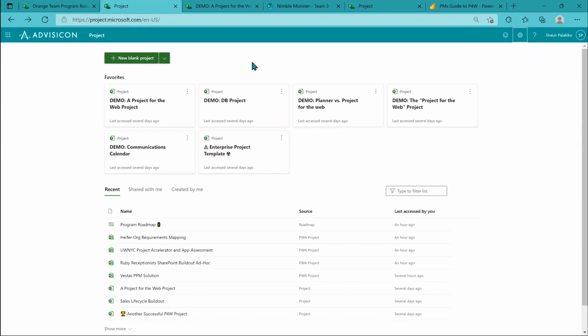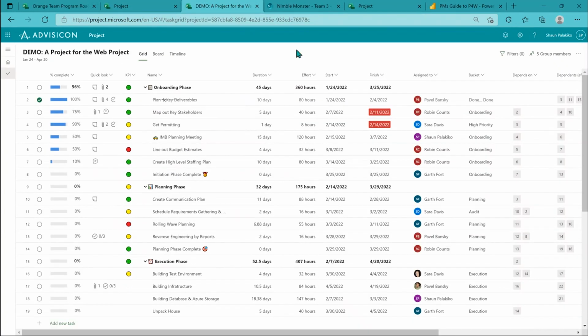Let's go into a schedule. Here's what a Project for the Web schedule might look like. Now, if you're used to Project for Desktop, you'll notice that this has a very lightweight feel, and that is true. It's supposed to have more of that feel.